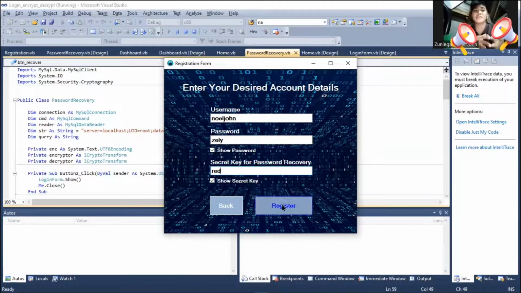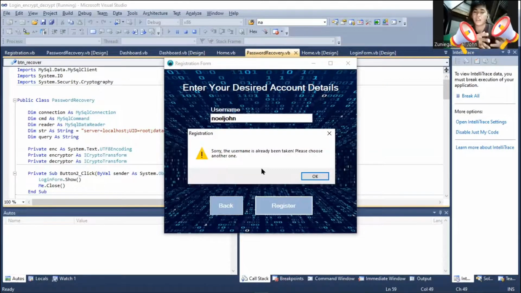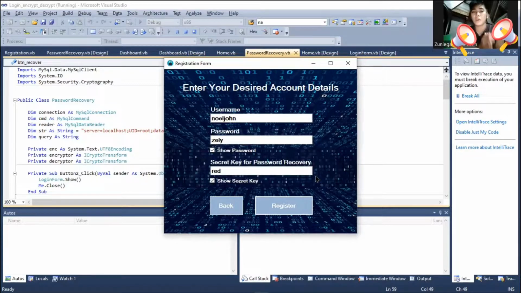If we try to register it, okay, the system will not accept it. Why? Because it's already existing. Existing na siya sa database yung username na Noel Jan. So hindi siya pwedeng maulit.